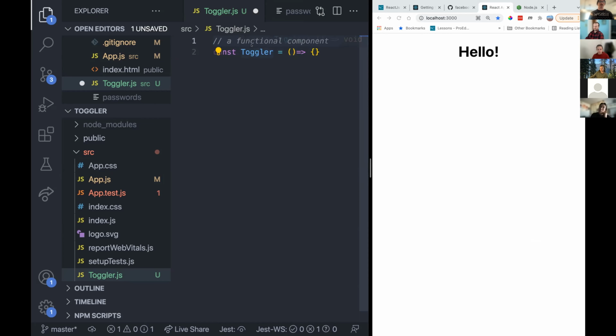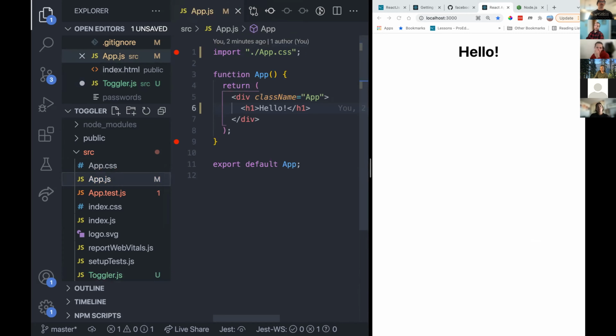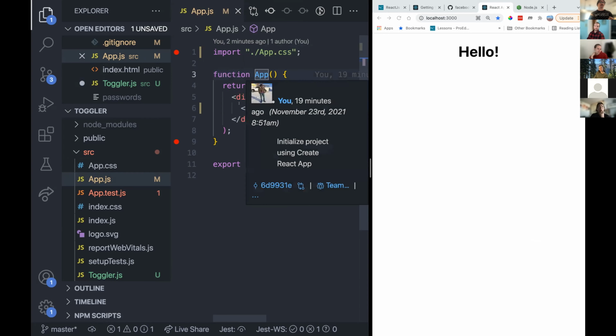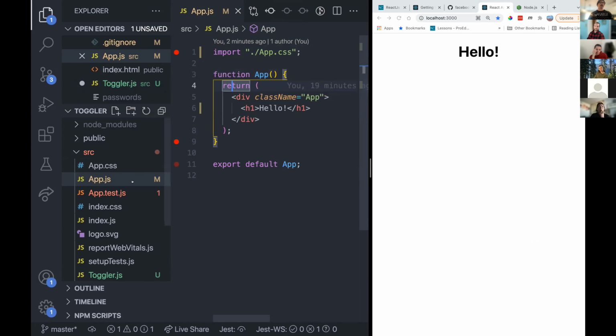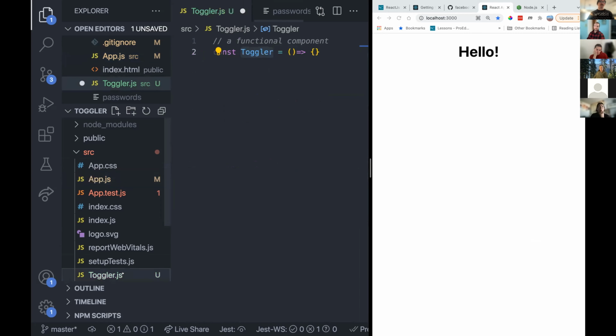Why are these called functional components? Because this is just a function. If I look at my app.js, this is just a function. It has the different syntax that we learned about yesterday: function App, parentheses, curly brackets, returns some JSX. That's a valid function in JavaScript. So we're going to do arrow functions just to keep things consistent.